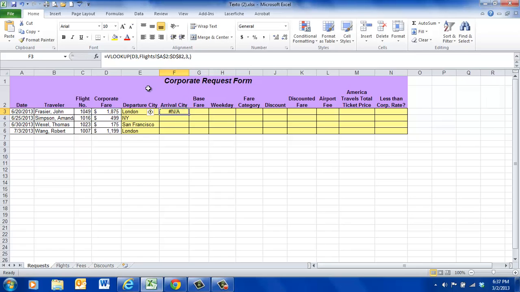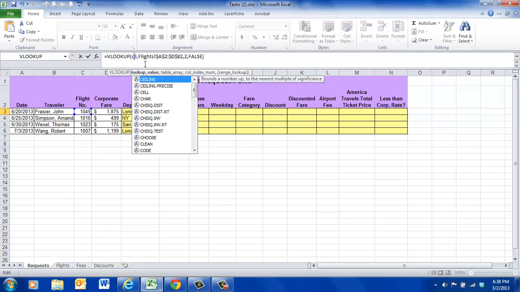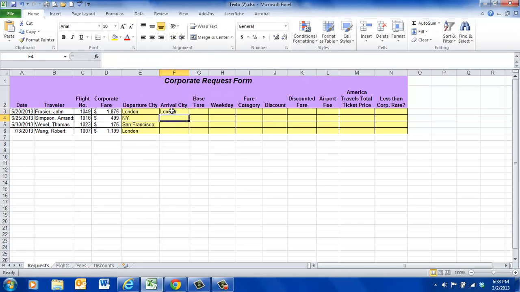Oops, something is still wrong. Let's see what it's doing. Okay, I just still need to correct something in here. I need to change, see how this is moving to D3? I need that to stay anchored at C3 for this case. So I'm going to go ahead and change that reference to C3. And now I'm going to hit enter and I should get the right result.